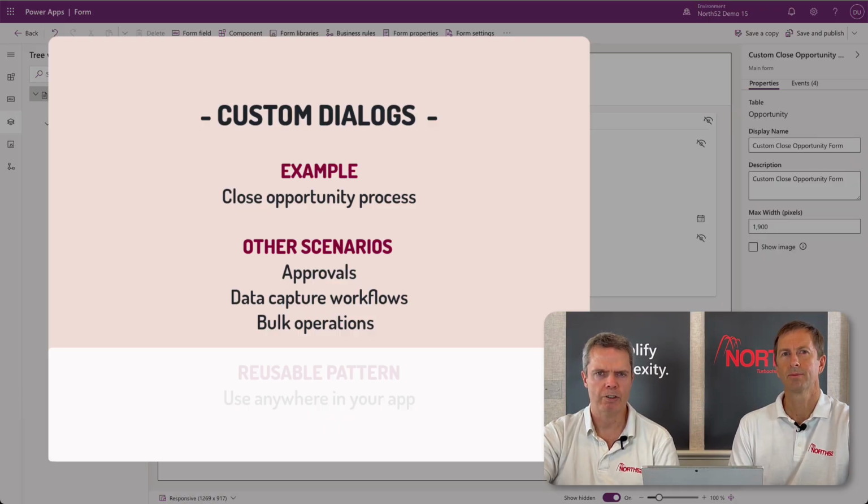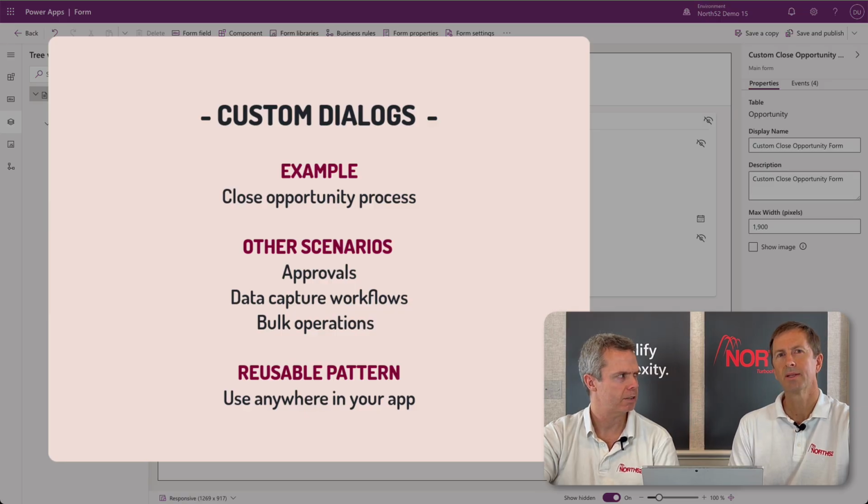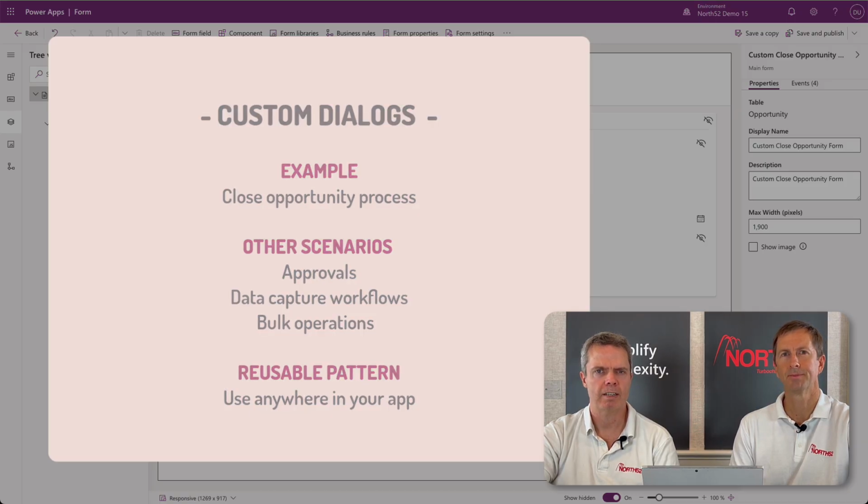So this isn't just about close opportunity. It's a pattern that can be reused. Exactly. Once you understand how to build a custom dialog with North52, you can apply it anywhere. We're just using close opportunity as a practical example to demonstrate this technique. Okay, great. Let's take a look.